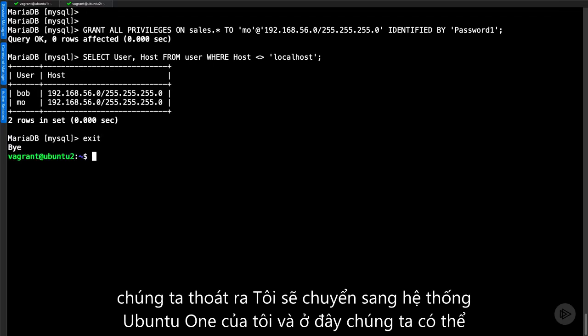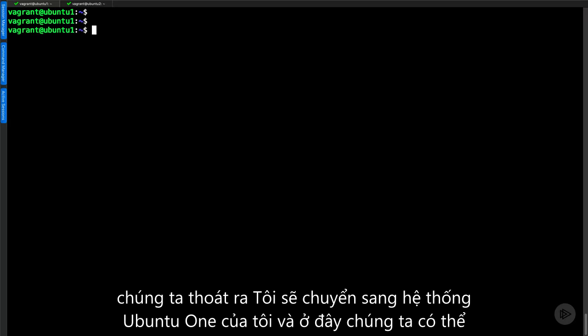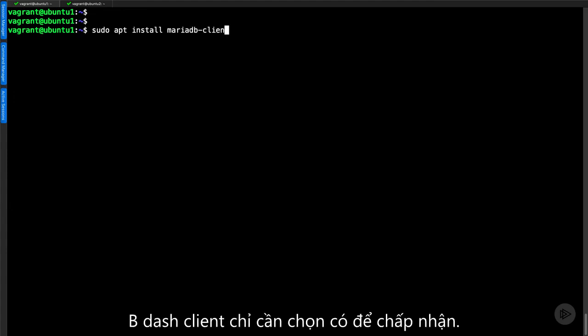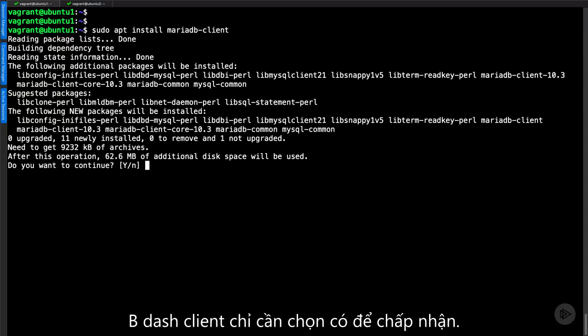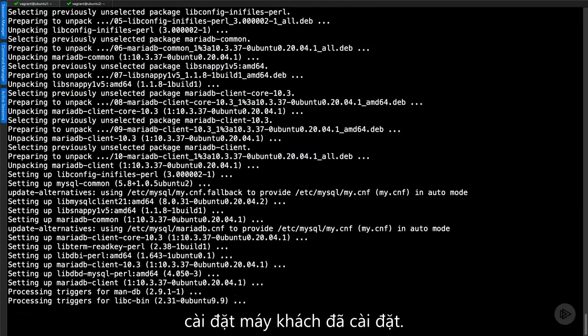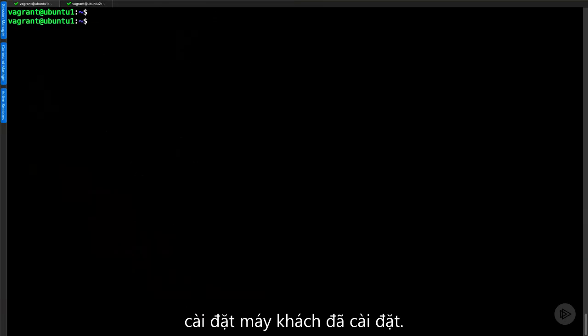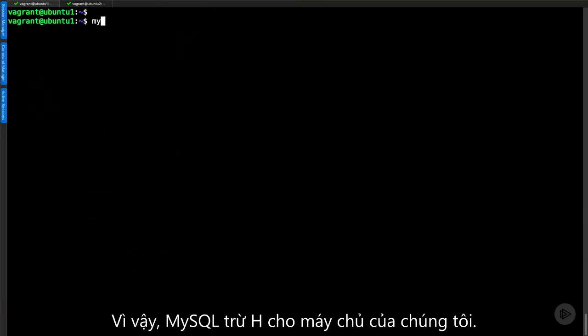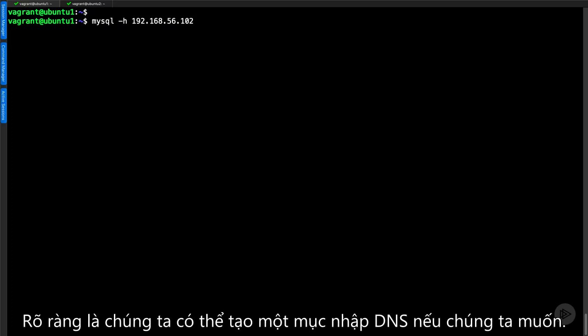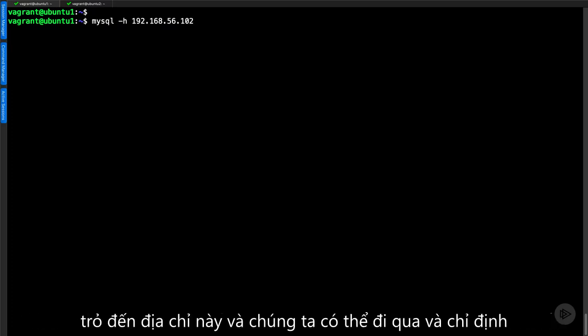I'm going to move across to my Ubuntu 1 system. And on here, we can go through and do a sudo apt install MariaDB-client. Just choose yes to accept. So we don't need to install the server, but we're installing the client. With that installed, we should be able to test then our connectivity now. So mysql -h for our host, 192.168.56.102. Obviously, we could create a DNS entry if we wanted to as well, that's pointing through to this address.